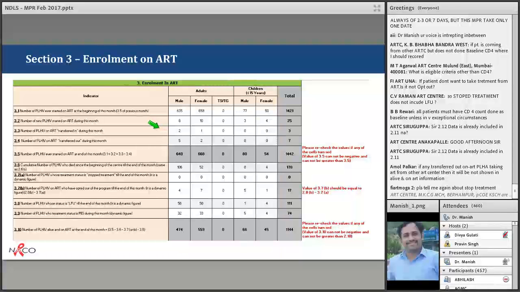Your 3.3 cannot be greater than 2.3. So 2.3 includes all those patients who are transferred in pre-ART as well as on ART. 3.3 is only for those patients who are transferred in on ART. So your 3.3 will always be less than or equal to your 2.3. In 3.4, you have to mention the number of PLHIV on ART which are transferred out during this month.